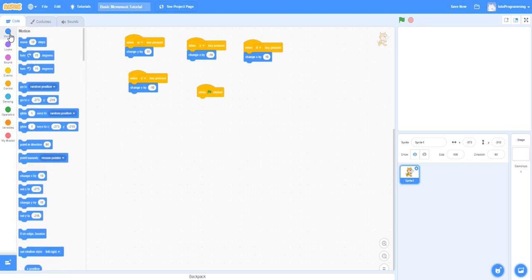Again, we want to go to Motion, and we can make it go to a certain coordinate. In this case, the exact center of the square is 0, 0. If we go ahead and press the green flag now, it goes to that. No matter where we end, once we press the green flag, it goes back to its original position.